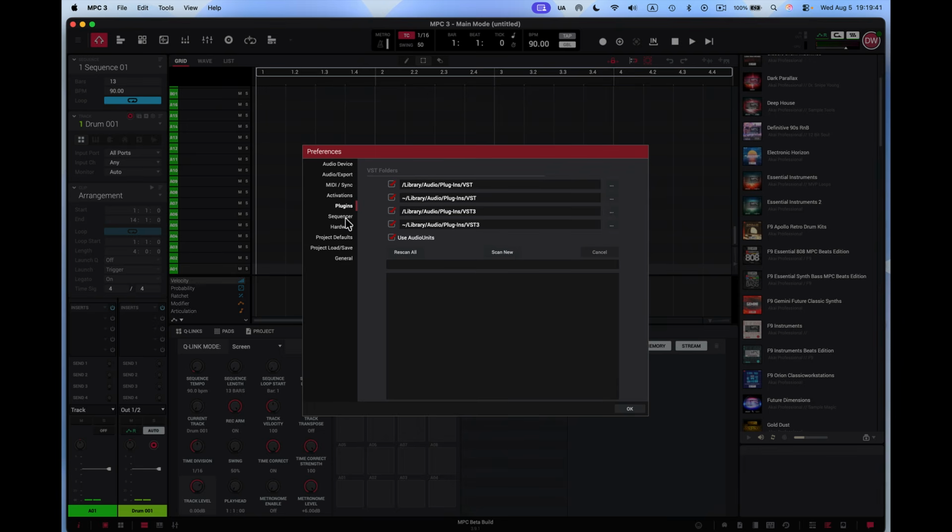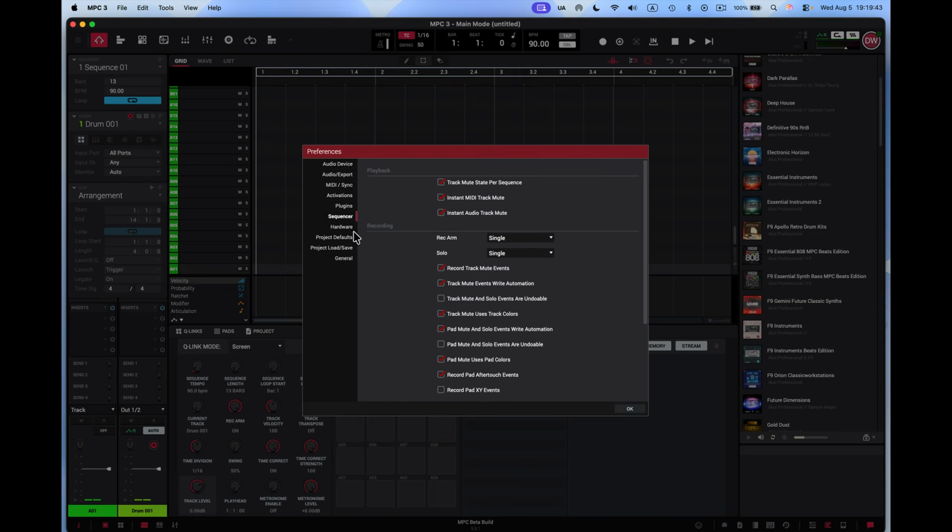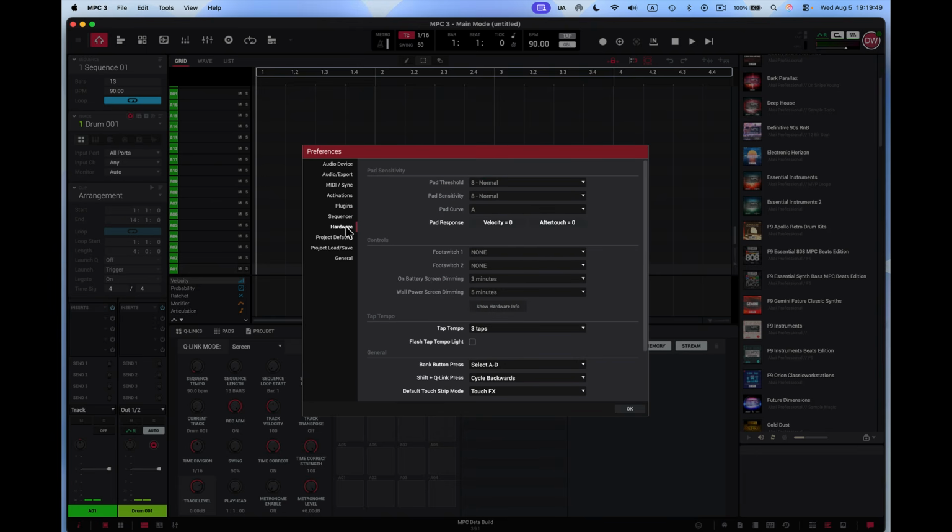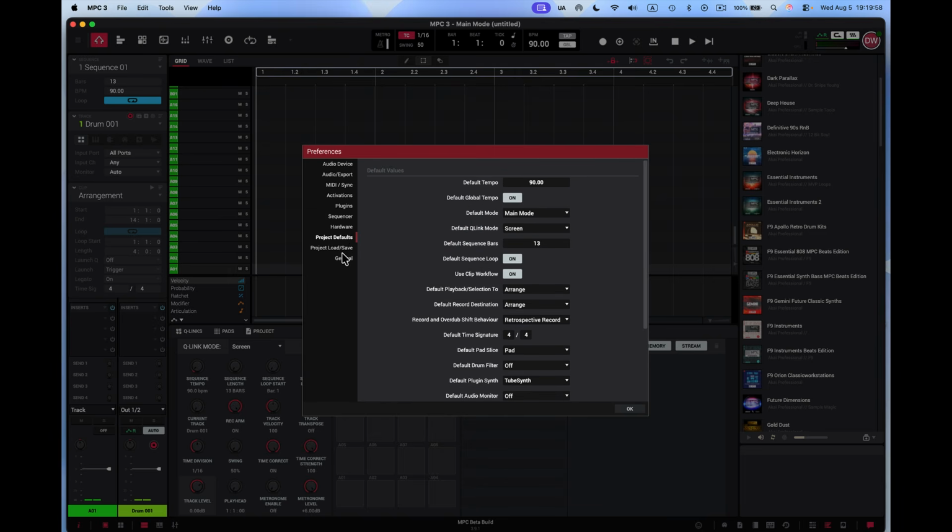Now, other stuff you can export too, like the sequencer. This is how you'll play it back. The recording process, hardware, how it's going to react to the hardware, right? On your device, if you use a hardware device and going to go inside it using controller mode. And we have project defaults also here.